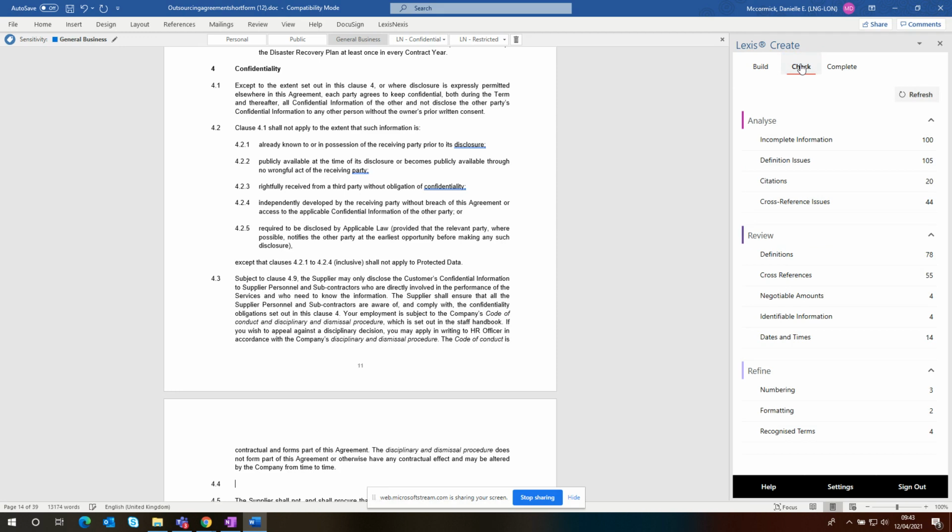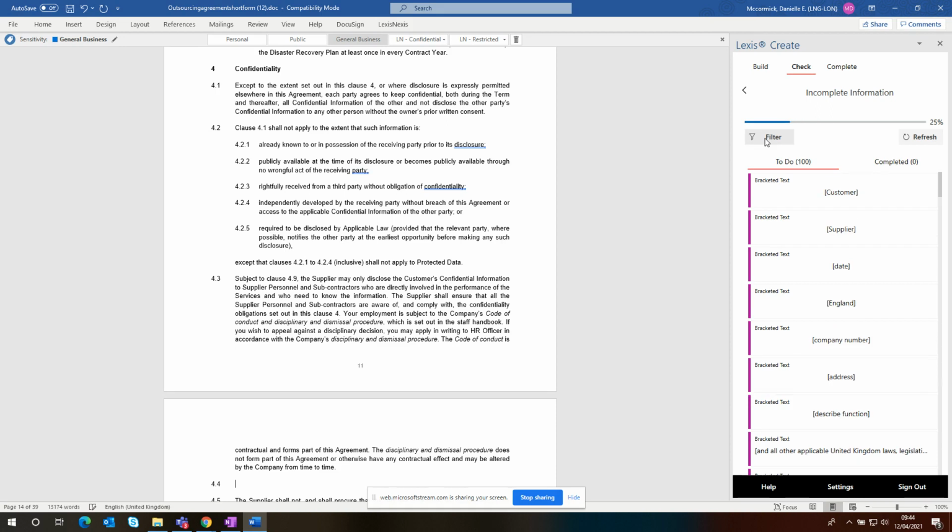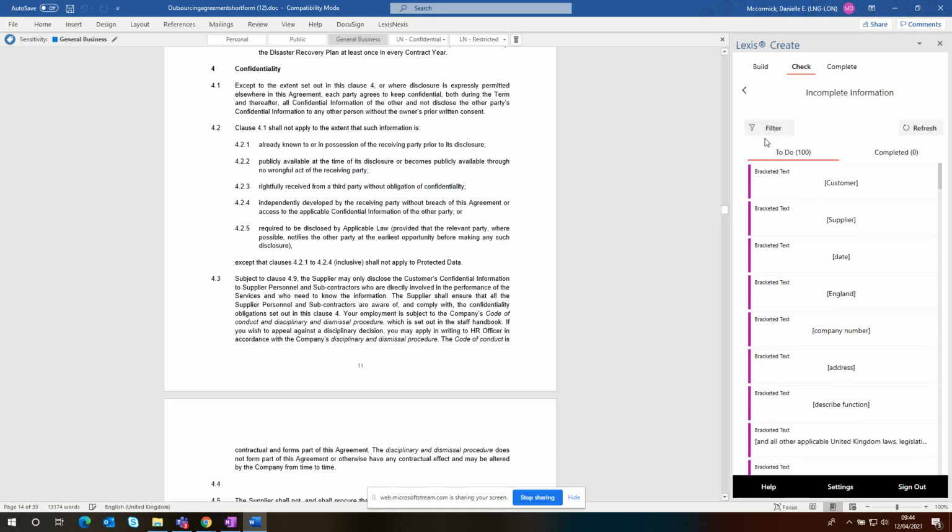If I go into check, this is where we offer the user the ability to forensically check the document that they are working on. We've divided it into 3 easy to follow sections: analyze, review, and refine, in order to make the user journey in this checking process as simple as possible, but also because we heard back from users again and again that they wanted to delegate out different parts of the checking process to other members of the team. So this layout gives them the ability to do so.